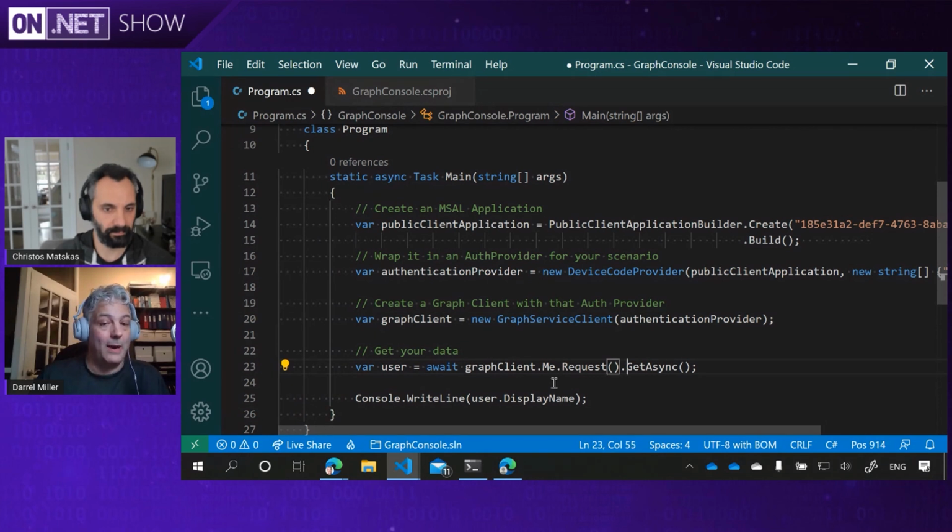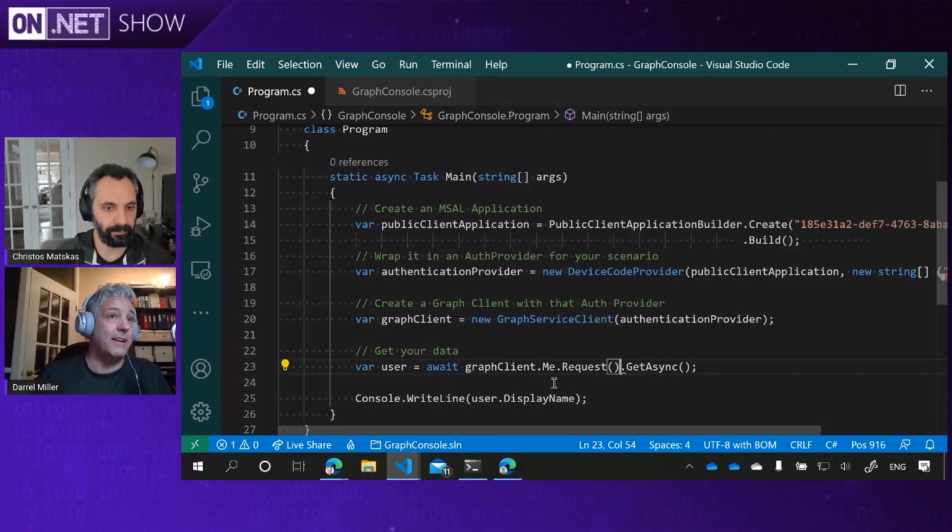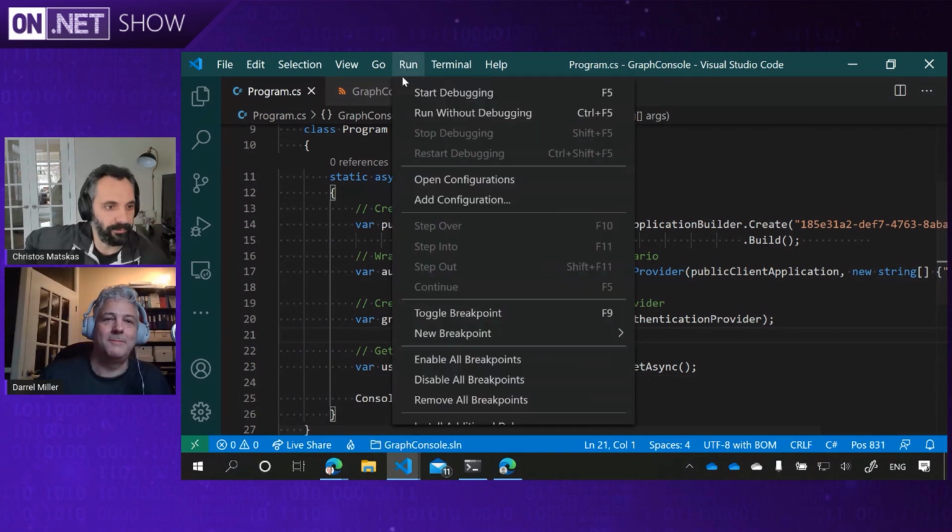I'm going to go get a request. And then from the request, I could provide other options here. And then I can get it or update it. In this case, I just want to retrieve it, so I call get. It's a nice async command. So, moment of truth. We're going to run it and try it. Four lines of code, end to end.